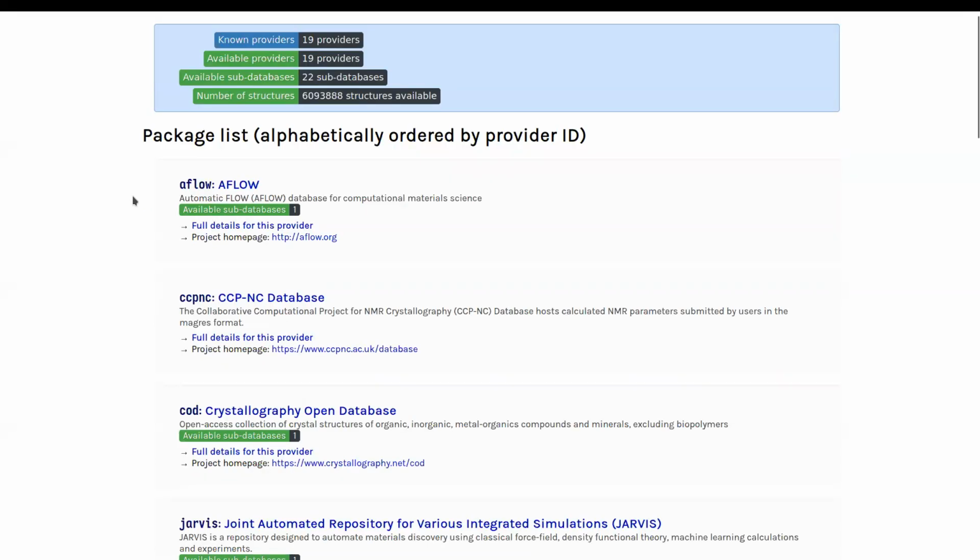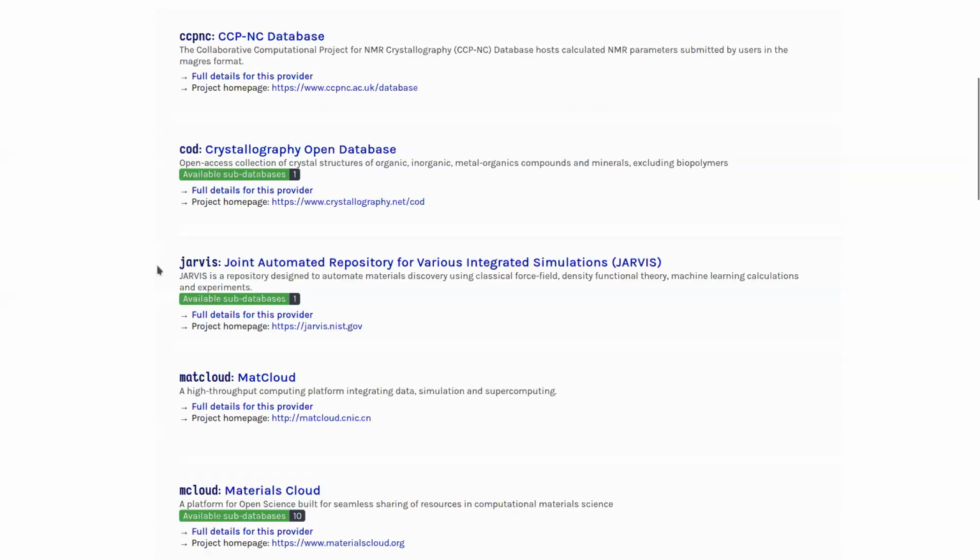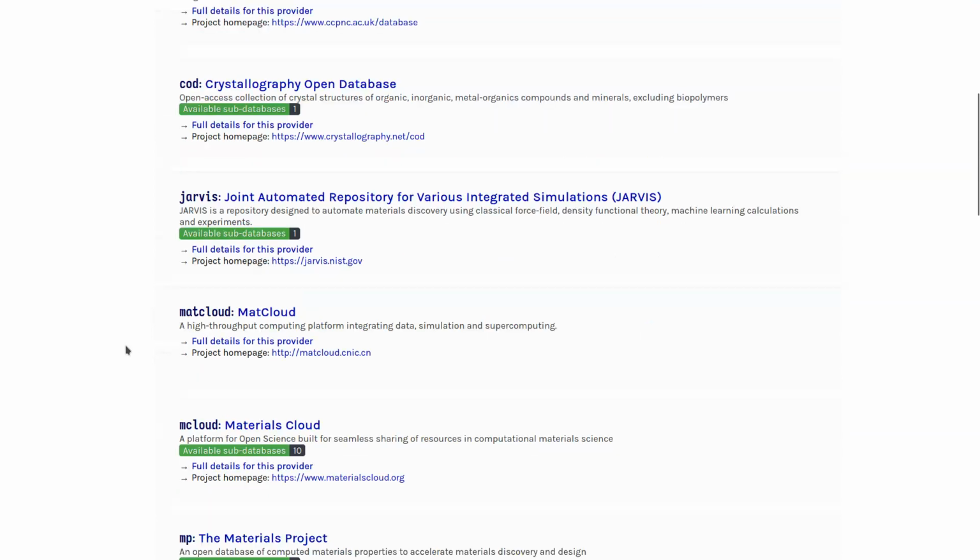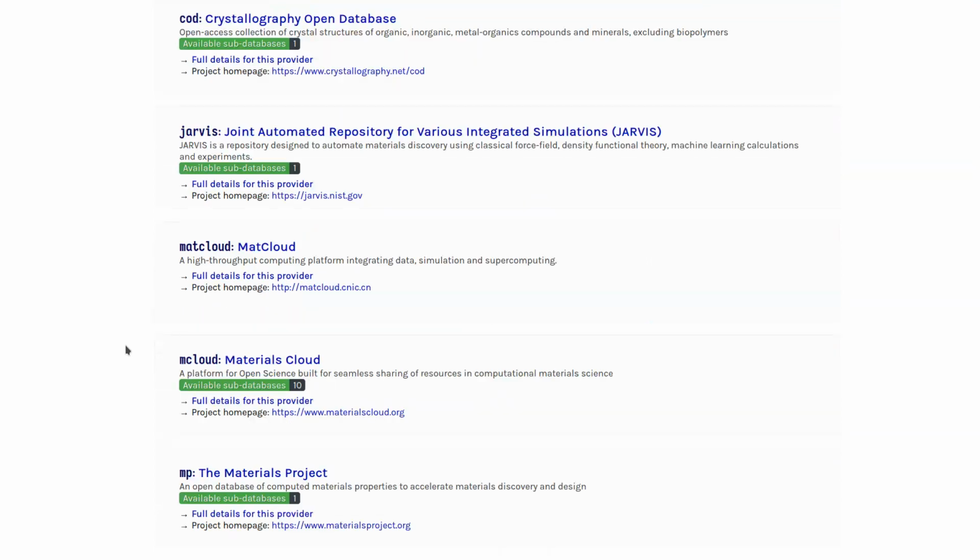So maybe I should just give them all a shout out. I mean, AFLOW, CCP-NC database, there's a UK NMR thing that's being developed. COD, JARVIS, MatCloud is a database out of China that I think they maybe implemented OPTIMADE, but no one can tell because you need a Chinese mobile number to get access. And one of the developers gave me his mobile number to do that, but we kind of lost touch. But yeah, it is somehow also not just public databases doing this, also private ones in private countries.